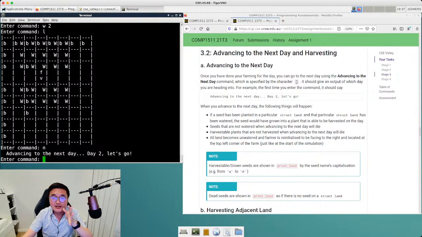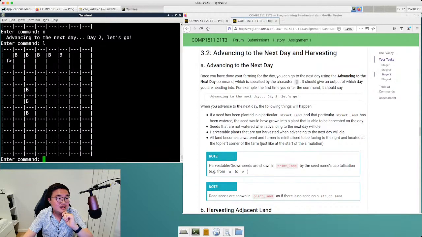So also one thing to note is with stage 3, there may be some changes that you want to make in your current structs. So maybe, to accommodate the number of days, you can potentially put that somewhere. So, printing the L command to show what the state of the land is, you can see there are a few things that have happened. Firstly, my farmer has moved. Now it's going back to the top left corner, facing to the right.